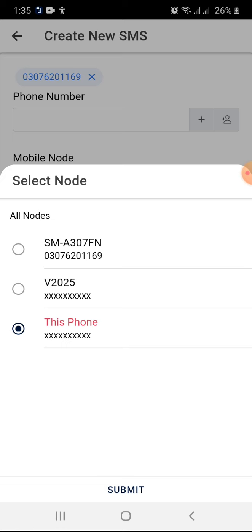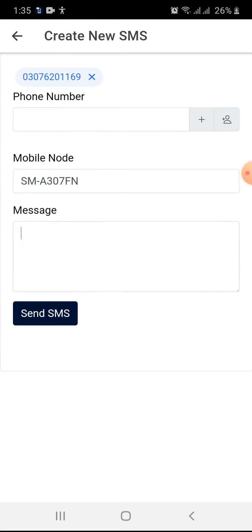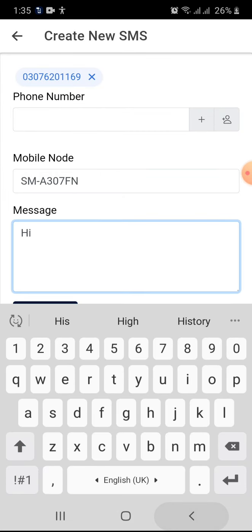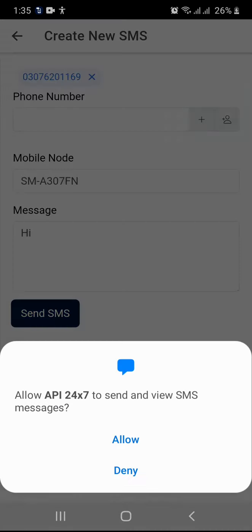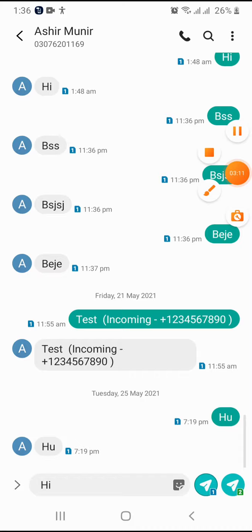So I'm using this phone, so I just need to write some message, and on sending SMS, this application asks for sending SMS permission. If the user allows this option, then this message will work as normal, but if the user wants to deny this permission, then the default handler will work for these messages.